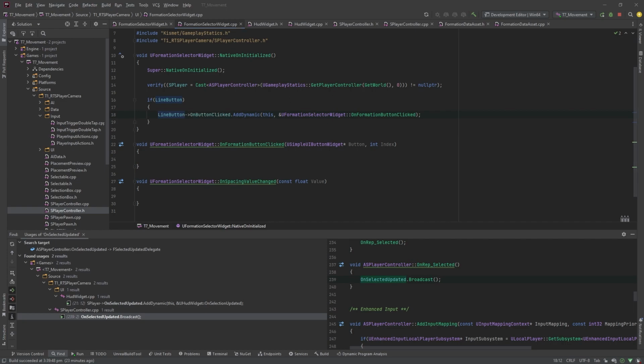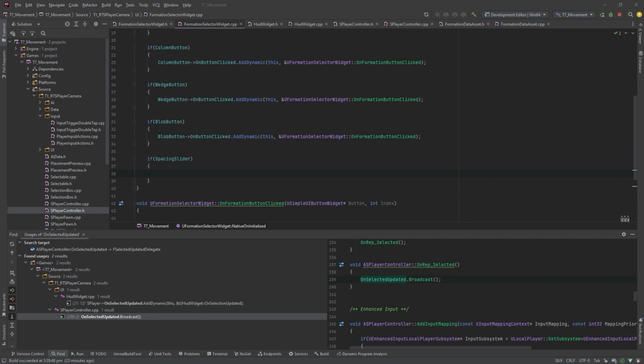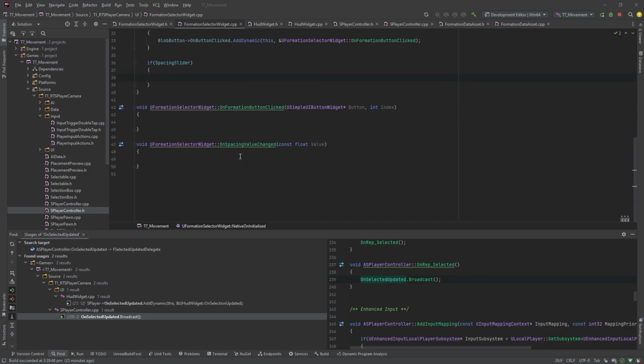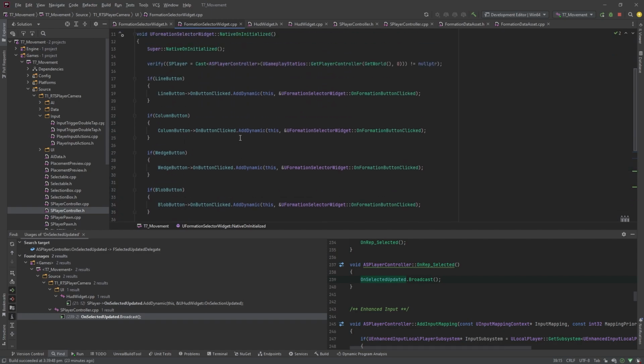So we're going to do the same for the other buttons, just checking that it's valid, and then we'll do one for the spacer as well, and that's going to go directly to our on spacing value changed, and we'll need to include the slider class reference at the top.